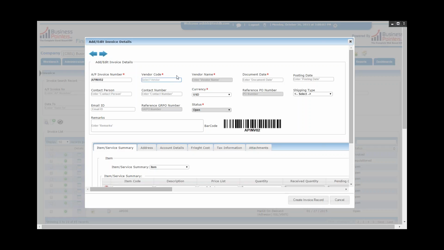You're then able to choose your vendor. You can search by either the code or the vendor name. This is an auto-suggest field, so it's going to filter based on what you type. Today we are using Focus Prime as our vendor.